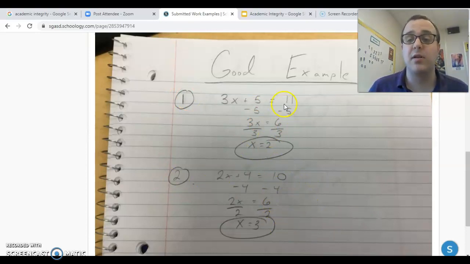The last thing I want you to pay attention to here is that the answers are circled. Okay, the answers are circled. Any answer that you get that you submit to me, you want to circle.